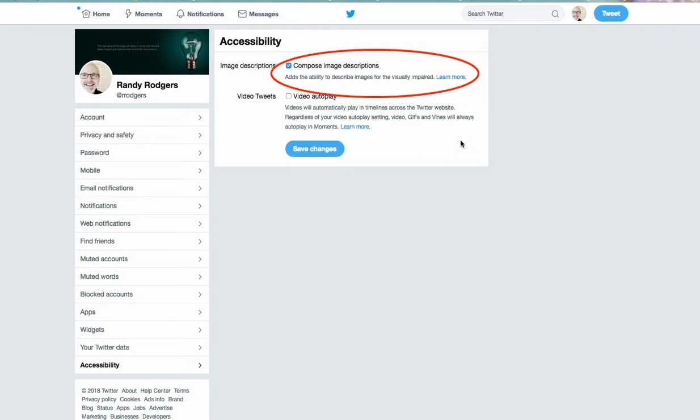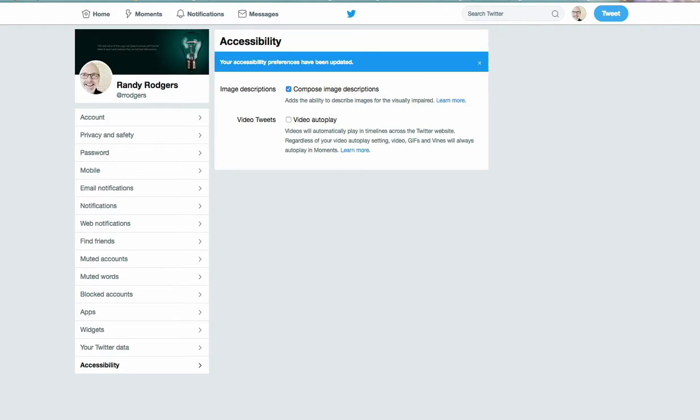Now what this does is it allows Twitter to automatically create descriptions that can interact with software that is used by Twitter members who are visually impaired, so that they can get descriptions of the images that you're posting. So click Save Changes. And that's it.